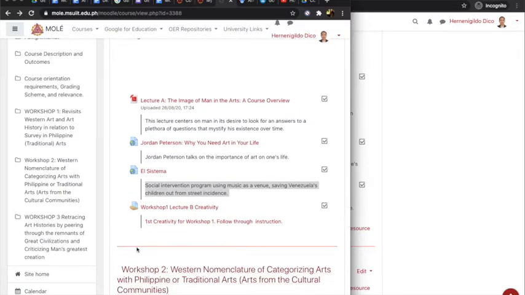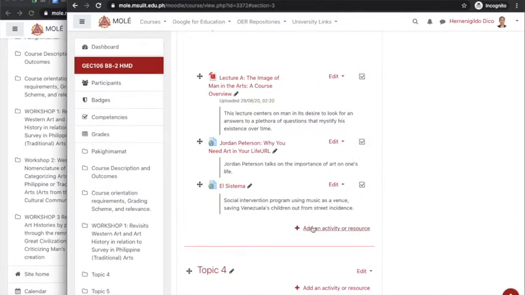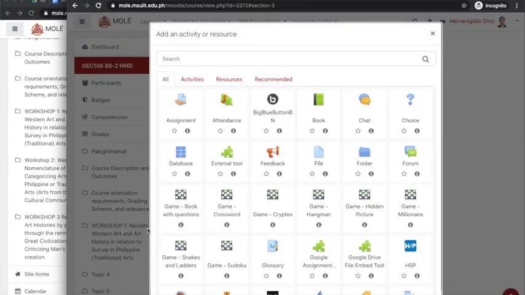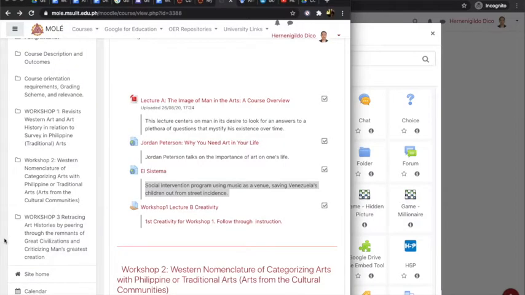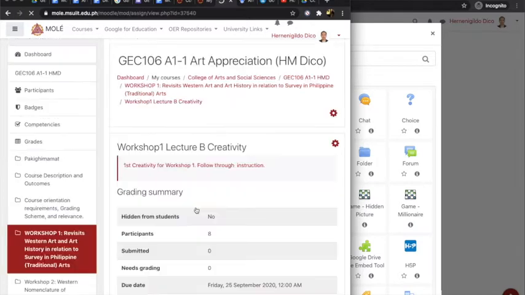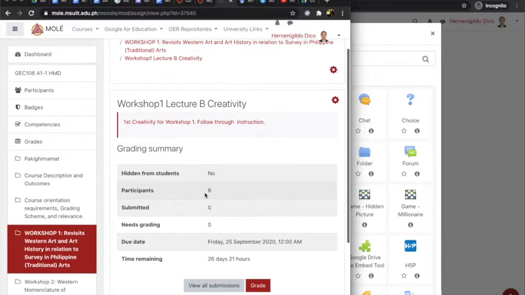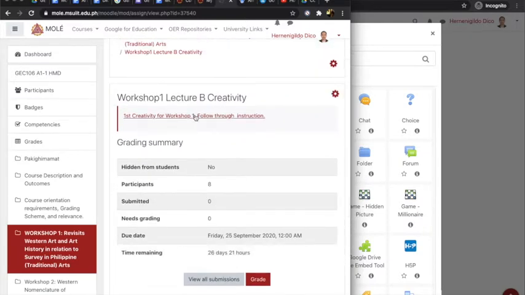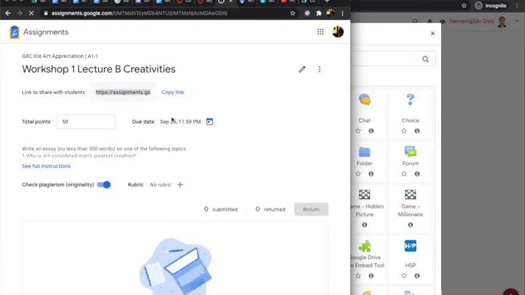segment, I add here one workshop lecture activity. My activity, I call it creativity. So all I have to do is to add, I think that's a file, since, yeah, I think this is a quiz using Google Assignments. So if you click this one, you will be routed to your Google Suite.